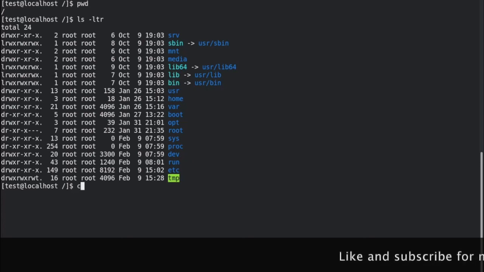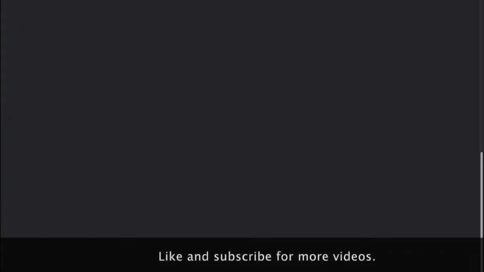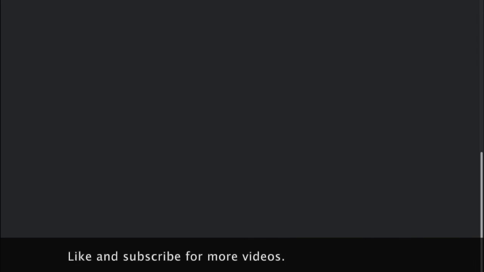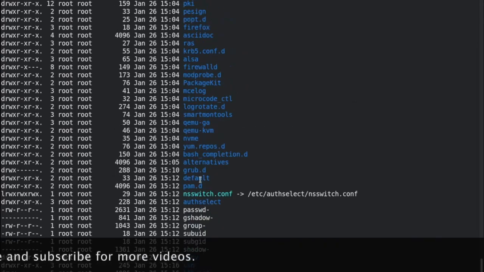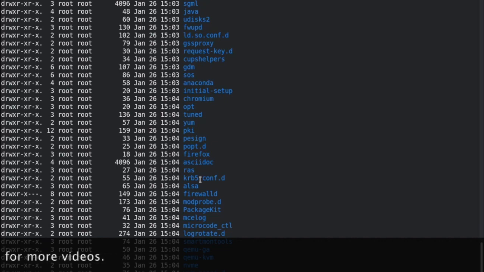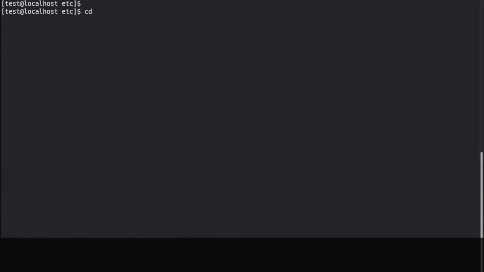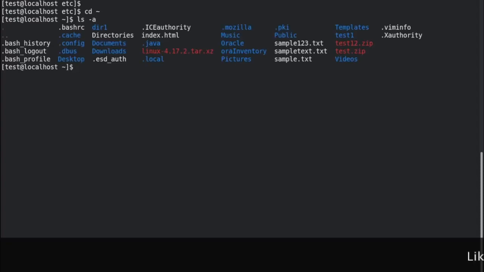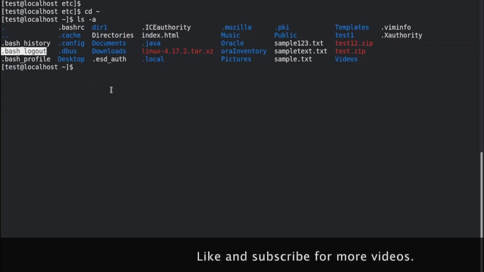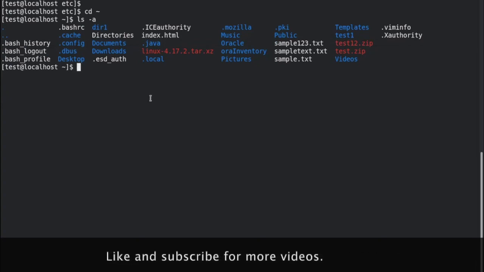Now if I have to see what files are present inside /etc, first I have to navigate inside etc, and then I have to use ls -ltr or the ls command. So it is giving the content of the /etc folder. Now if I want to see a hidden file, then I can use ls -a, and it will show you the hidden files. Any file which starts with a dot is a hidden file. Whenever you create a file and append a dot in front of it, it will be a hidden file or folder.